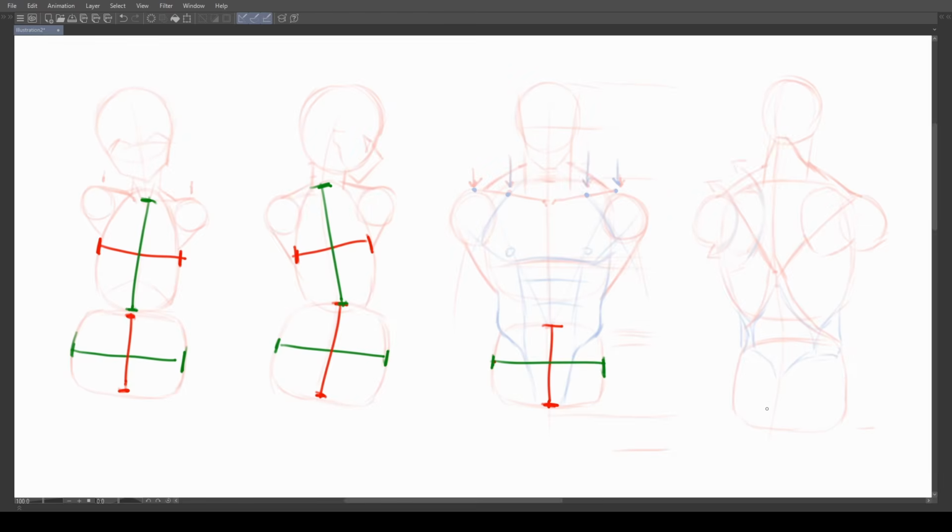Whereas on a male figure, the pelvis is the same, a little smaller maybe, but the chest will be as wide as it is tall. So that's one of the things you can do to help communicate that masculinizing element.